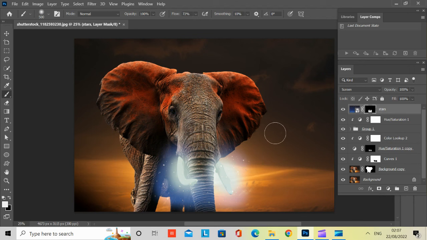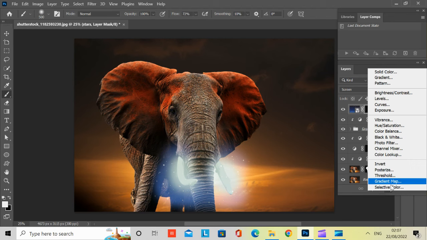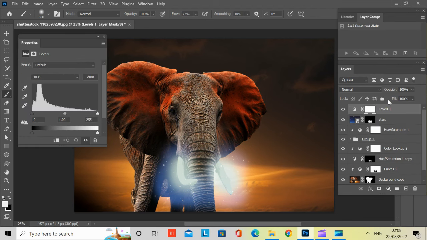Then you want to go to create new fill or adjustment layer, and then select levels. You want to click on create clipping mask, which is this here. And you want to make sure that levels one is selected on your right in the layers, which it is. And then you want to move the sliders at the bottom to adjust it. So you can adjust the sharpness of the stars, reduce it a bit. So that, I think that's a bit better. Then you click on X.